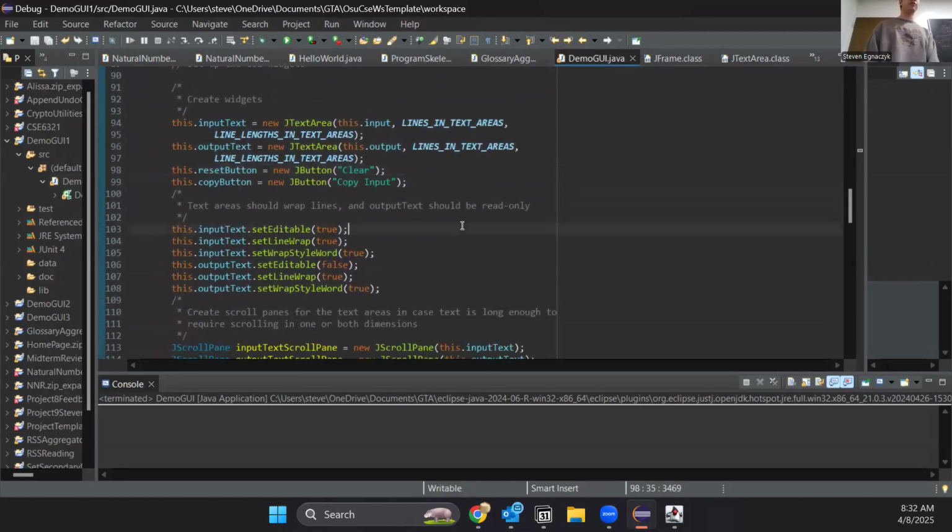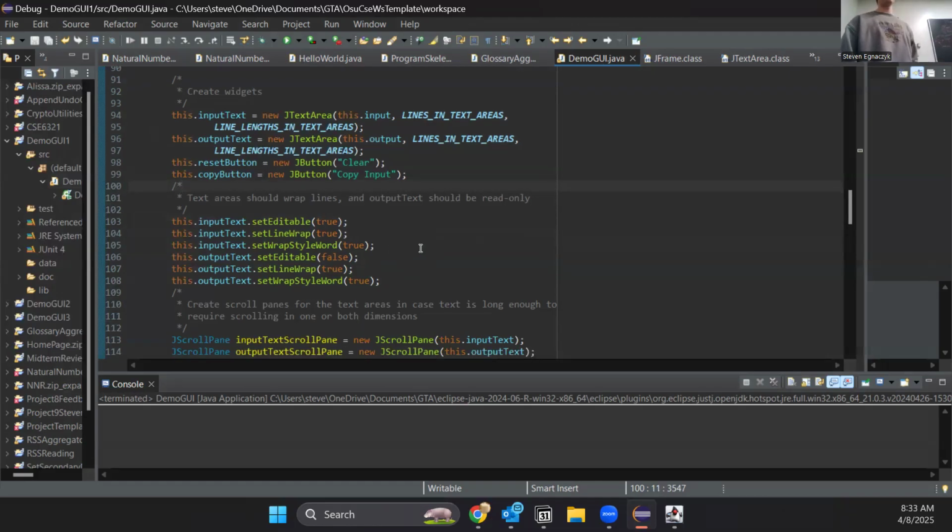Then we set a bunch of things about the JTextArea that would be useful. So set editable is true for the input text. Line wrap is true for the input text, and then set wrap style word is true for the input text. This just makes it so that you can edit it and that the lines are wrapping around. I don't know if there's a terminology for that.